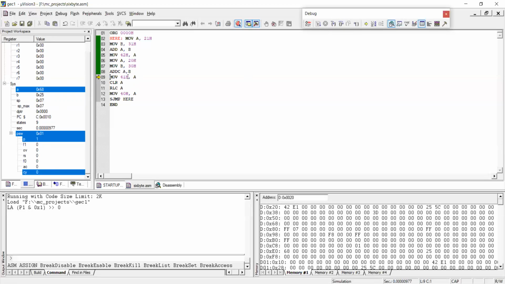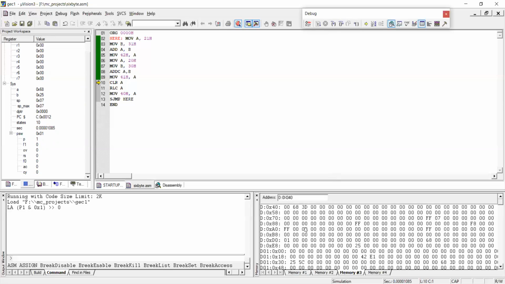Now the addition of these two higher byte numbers with carry, that result we have, which is 68 in the accumulator, I will move into the 41 memory location. I can see here 41 is now having 68. So you can see in the memory location 41 we have 68, right?